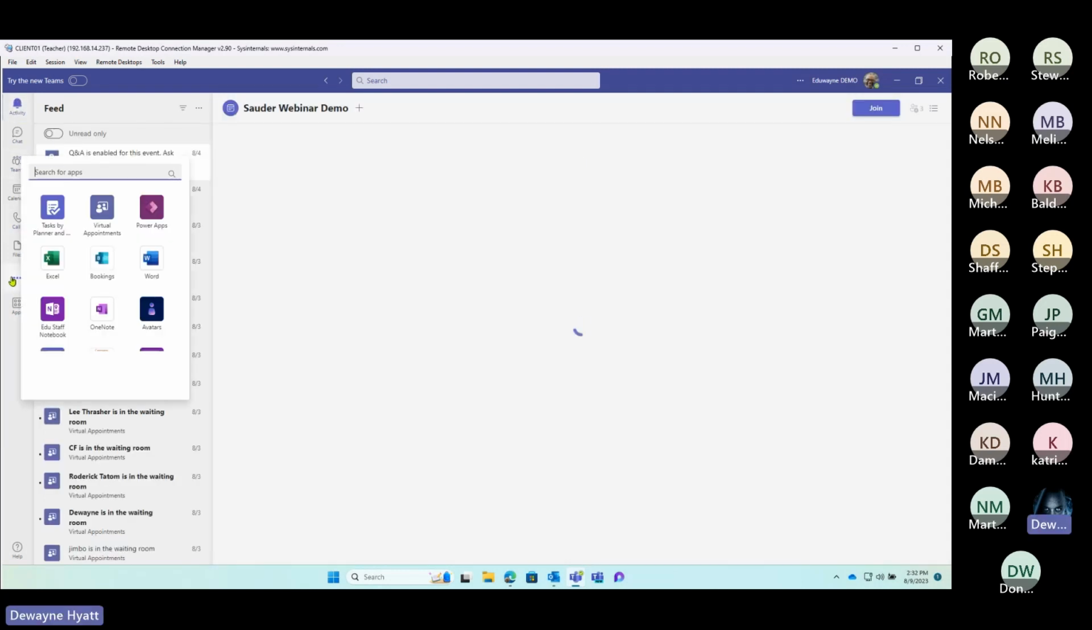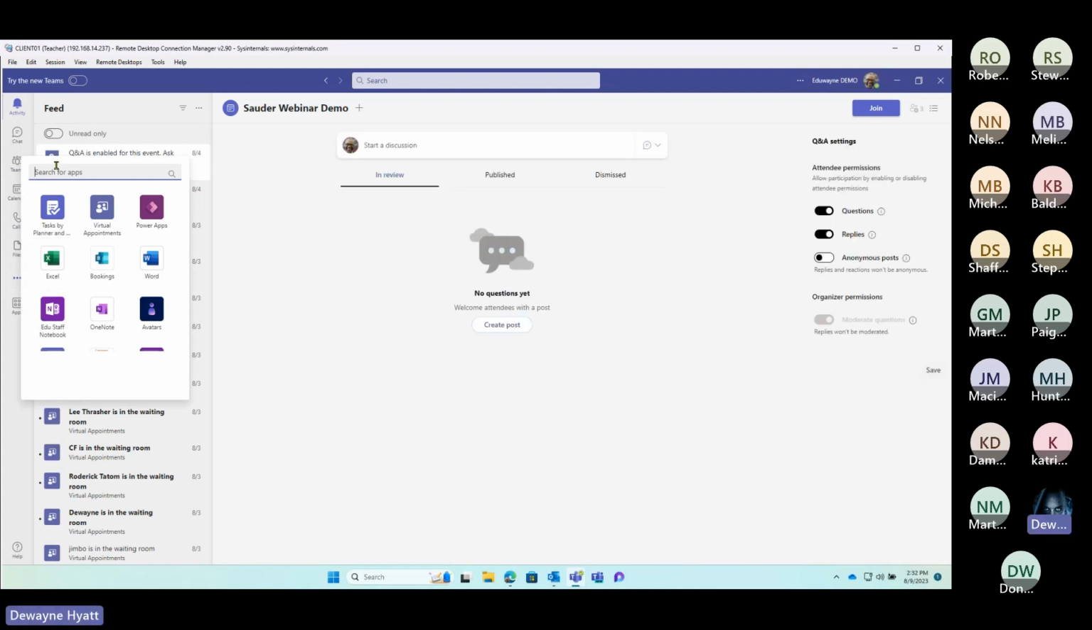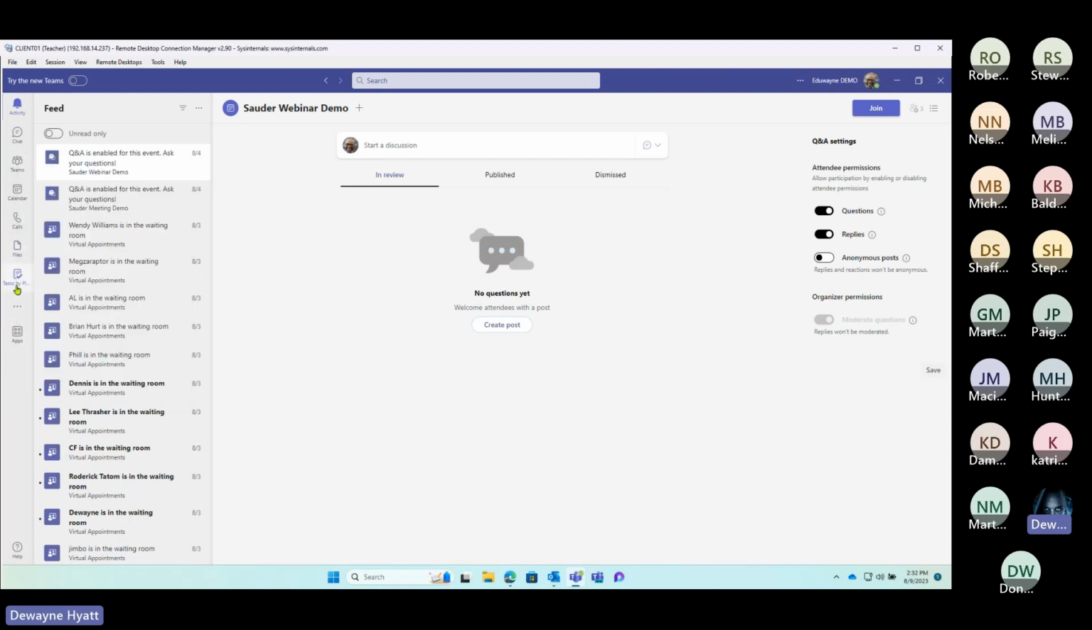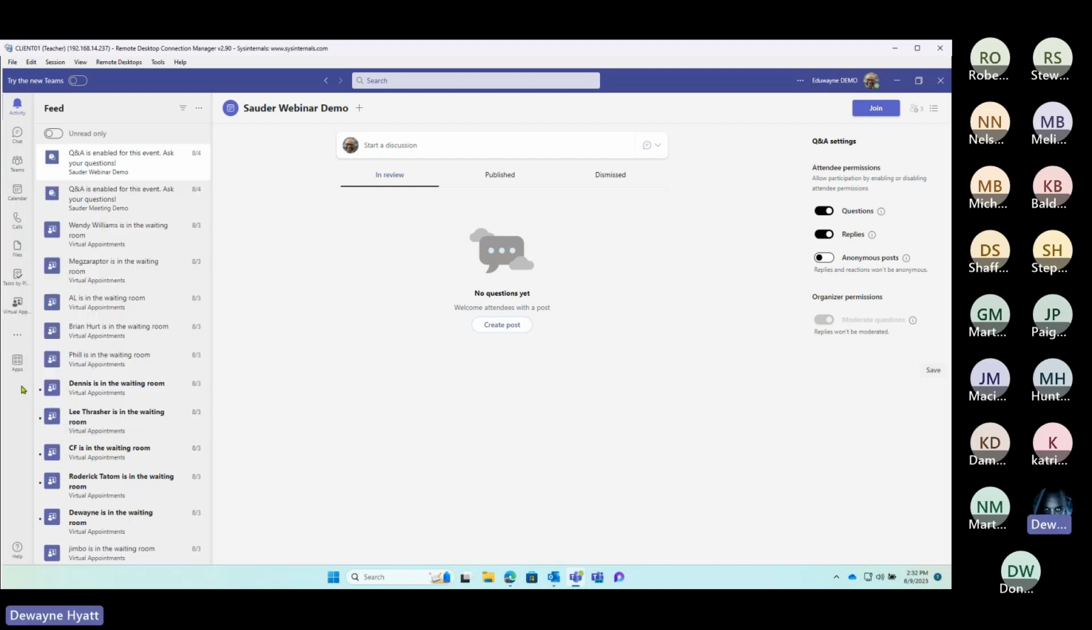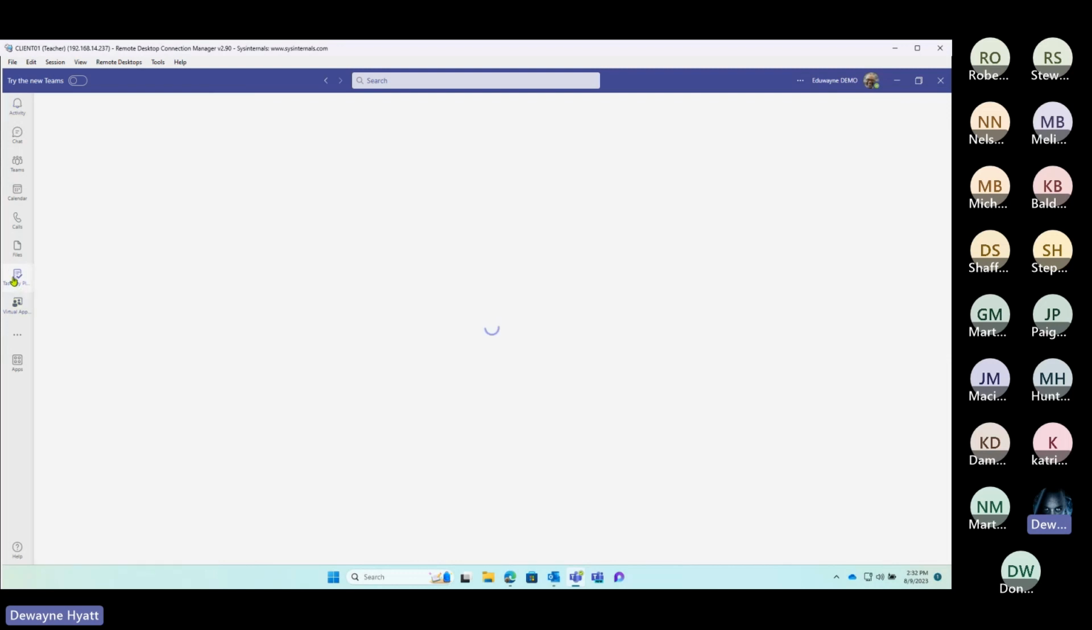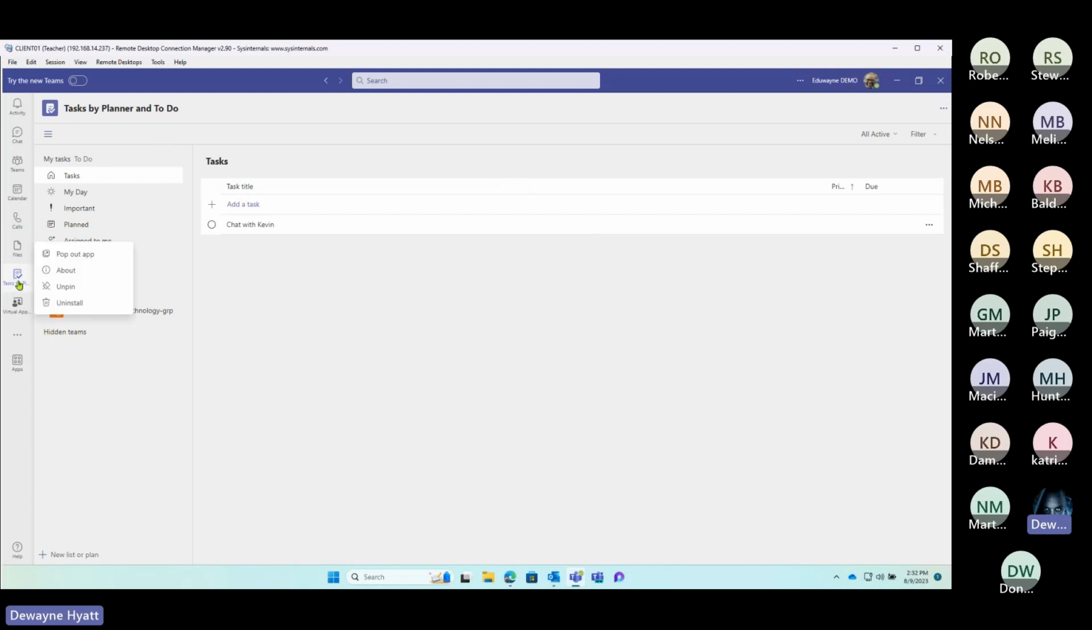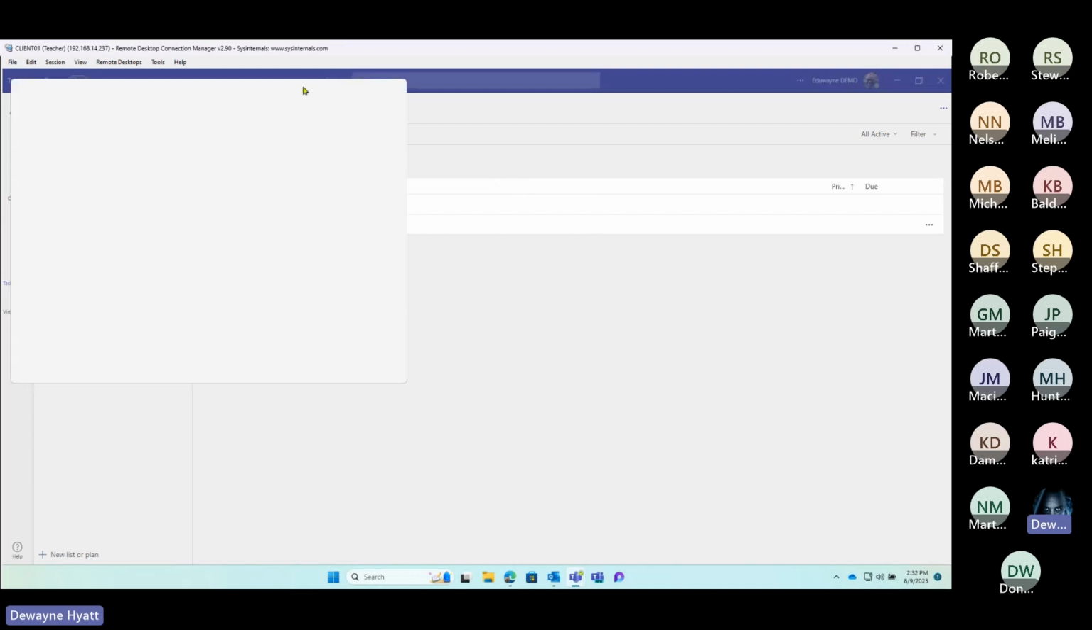If I click my three dots and find it, you could just type in tasks and find it here. You can pin this to your left rail, your app bar, and you can do that with any app, right? Maybe you use Bookings a lot and you want the Virtual Appointments app. You could right-click on that and say pin. And when you do that, these little Teams apps become apps you can interact with, pop out into their own little extra window, and keep running on the side.